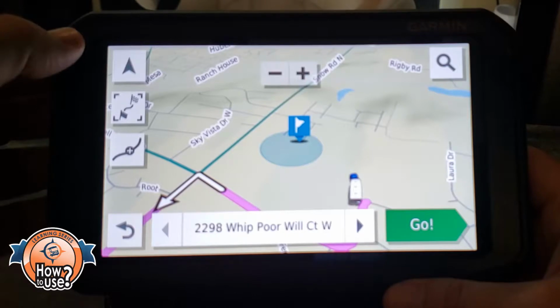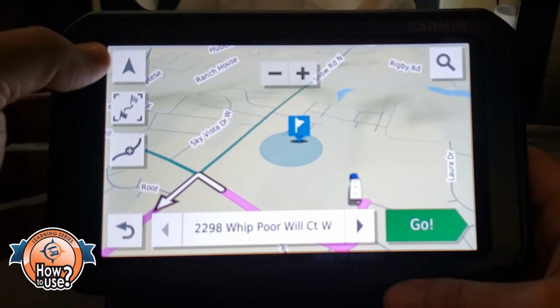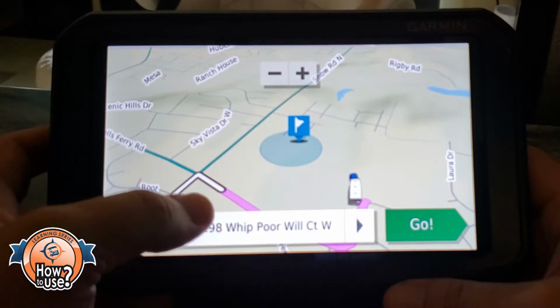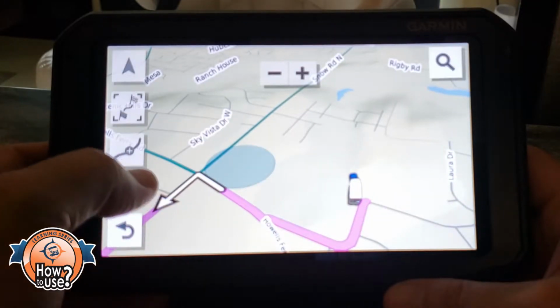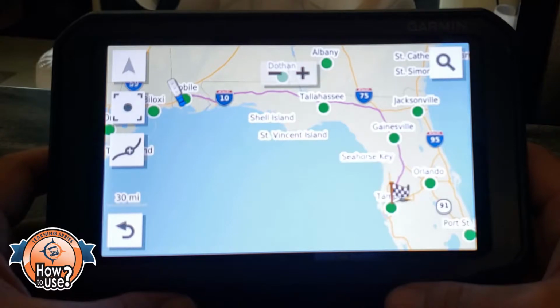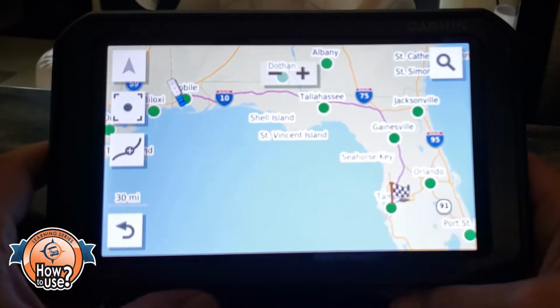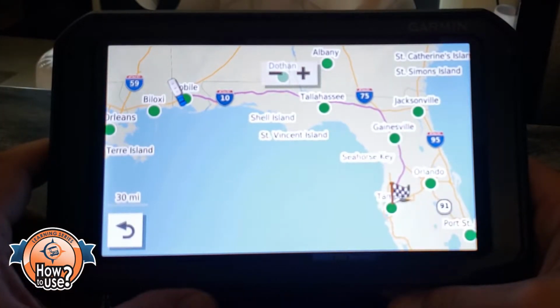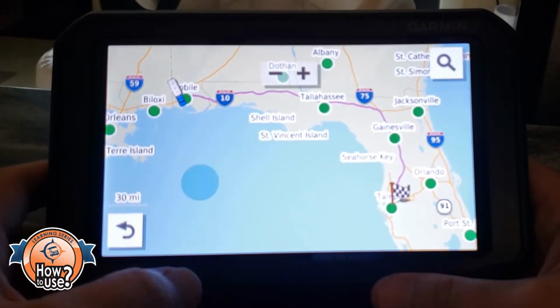again, the arrows up here, I can change the north up to 3D. Tap the screen again. If I click this second box, it'll give me my route from beginning to end. Here's where I'm at now, and here's where I'm going. That's just a quick visual. If you ever want to get back to that real quick, just tap the screen and hit that middle one there.